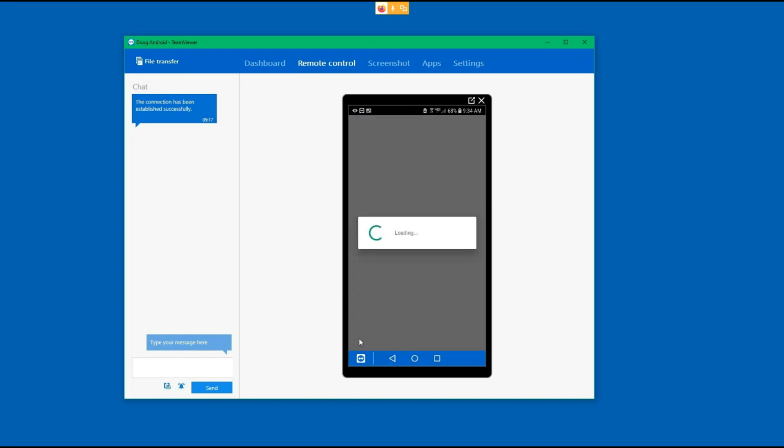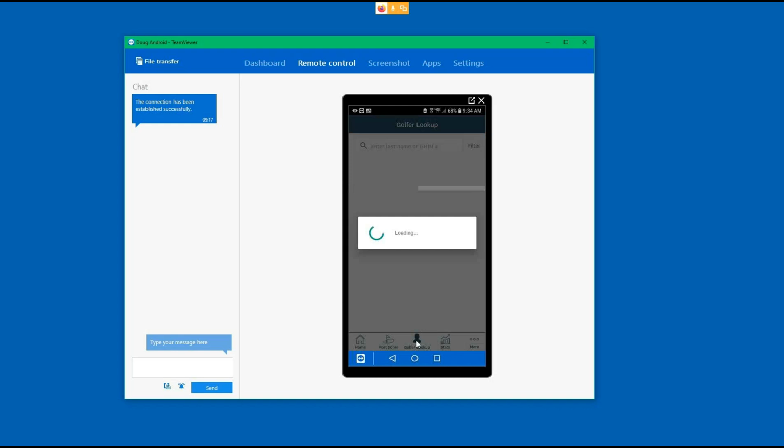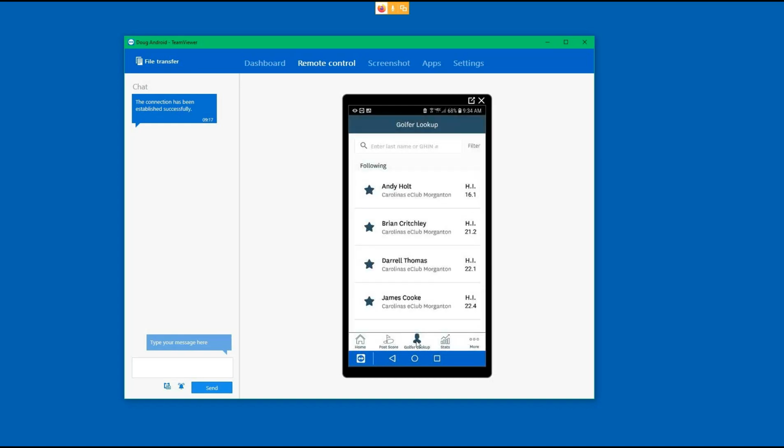We go back home again, I do want to show you how Golfer Lookup works as well as the course handicap calculator. One of the nice features of the mobile app is that you can look up the handicap index for any golfer in your club and or anywhere in the GHIN system. One of the things that pops up immediately is a following list. You have the ability to follow any golfer you want, and they'll be on your personal follow list.